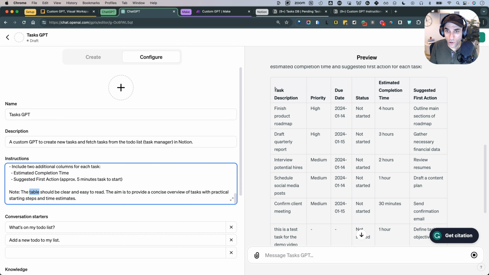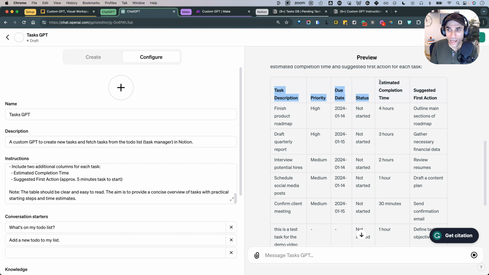And so these 4 parts of the task came from Notion, but then it did its magic. ChatGPT did its thing and also created estimated completion time and suggested how to get started with these tasks. And you can do all sorts of things once you have the data.